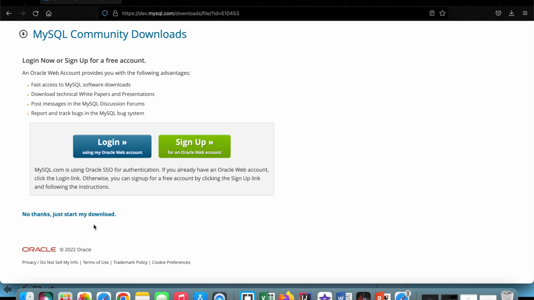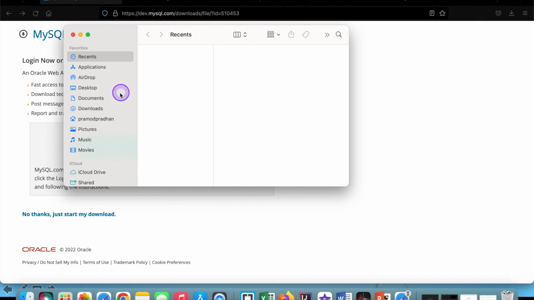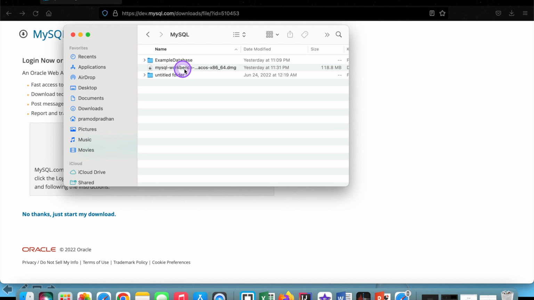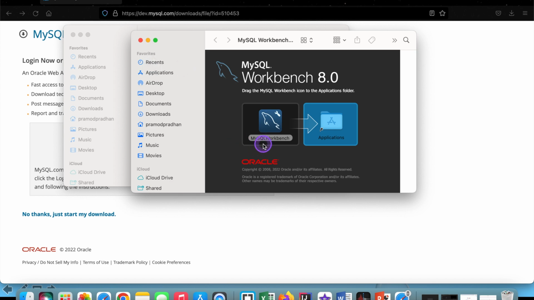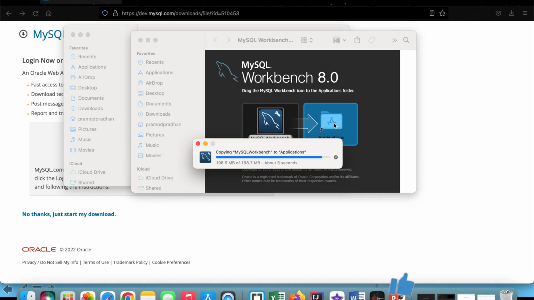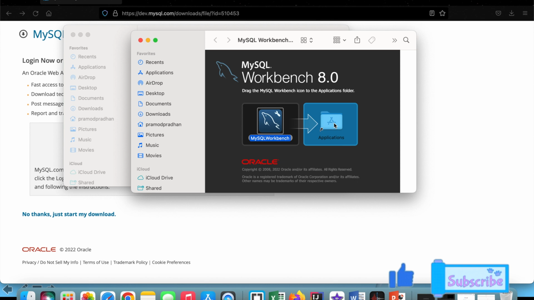To save the time, I've already downloaded the DMG file and I've stored in my system under documents, MySQL, and this is the workbench.dmg. So what I need to do, double click on this DMG. Then we need to drag MySQL Workbench into this application folder. So drag and drop here. It will start copying the file from MySQL Workbench to the application folder. Let's wait till this process gets completed.